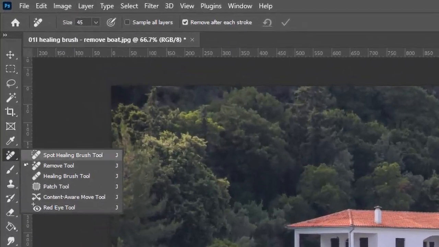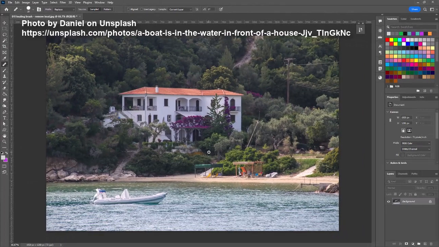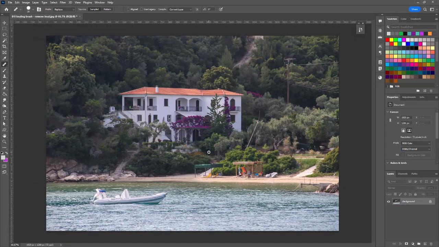Our next tool is the Healing Brush tool. The Healing Brush tool allows us to sample from an area of our image as a source and then duplicate those pixels in another area of the image. Prior to the new removal tool, I would have used it to remove artifacts. I'm going to use it here to get rid of the boat.